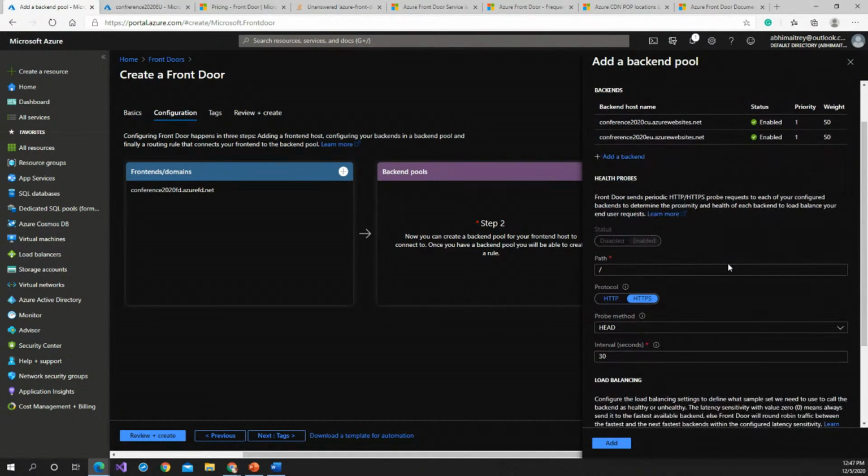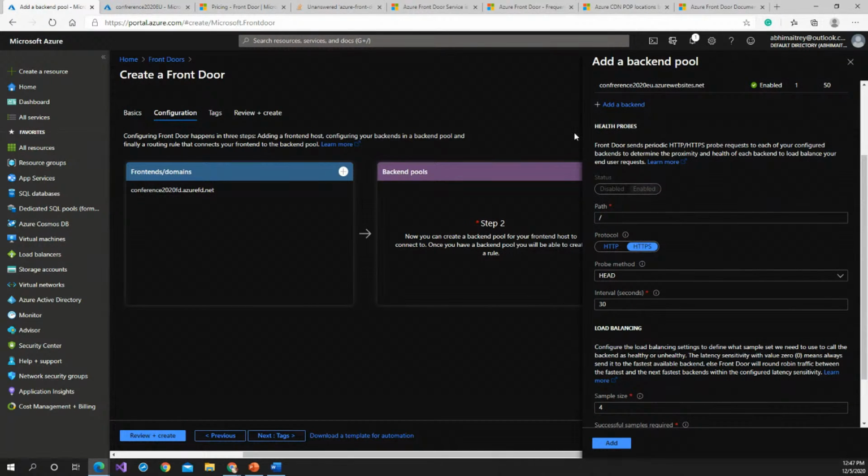Now we have to go a little down and see the health probe. We have been hearing about the health probe since the beginning of this presentation. What is the health probe? Health probe is a kind of internal inbuilt service which runs in the background after every particular period of time. The interval is 30 seconds by default. You can reduce it down to 5, so you can just make it 5.